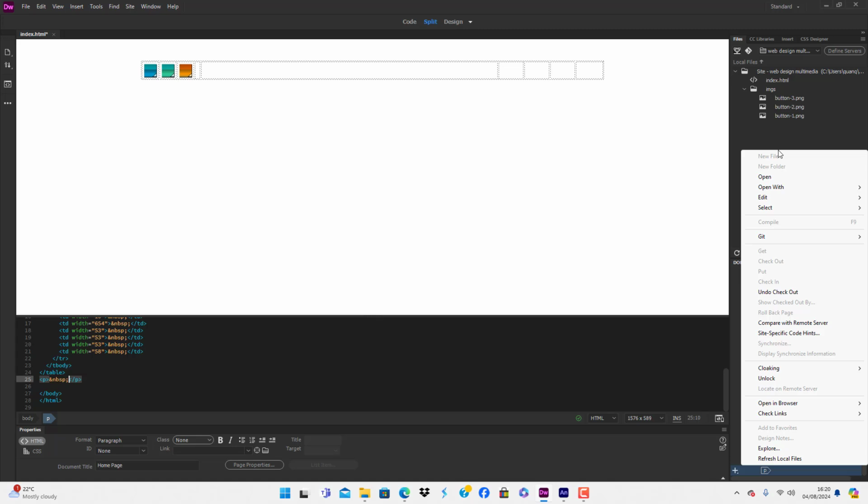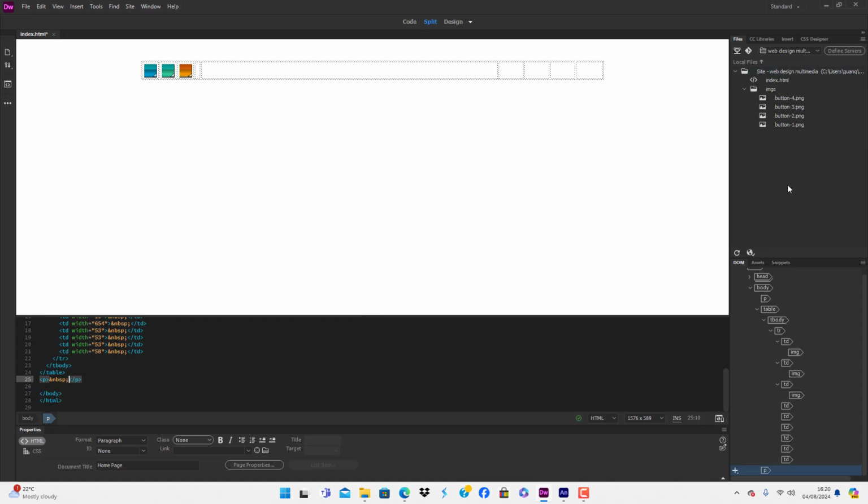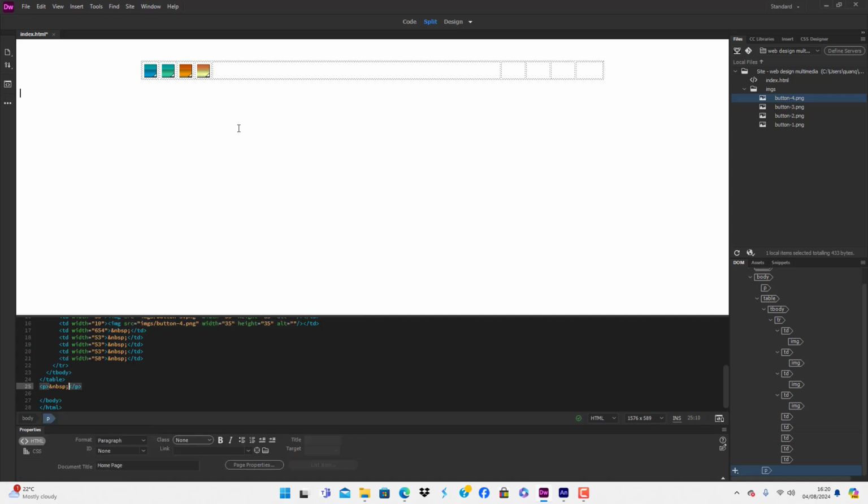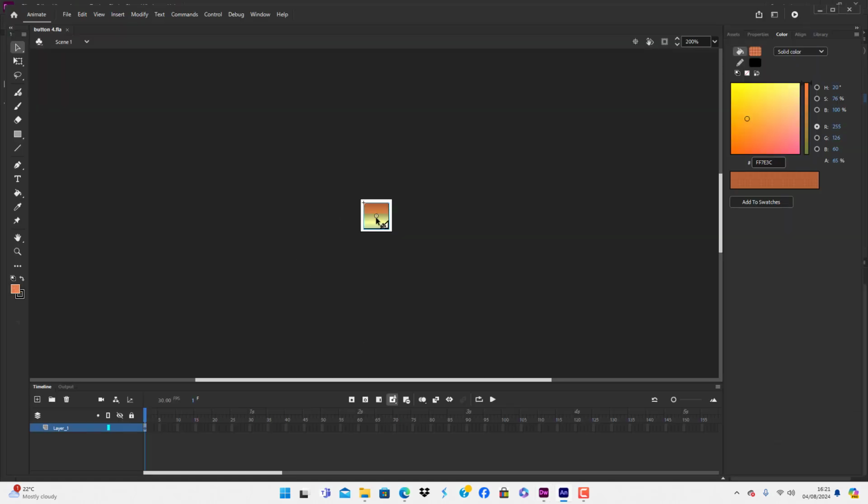how do I refresh local files? Refresh local files, remember that. I put that in the wrong place. No, I haven't. One more. We do one more button.